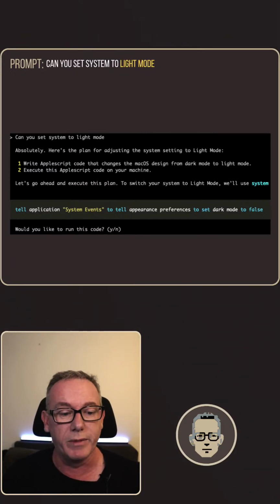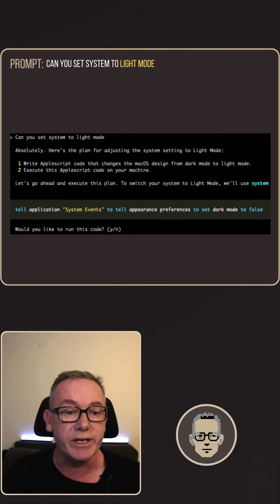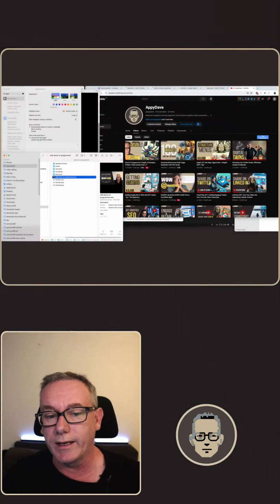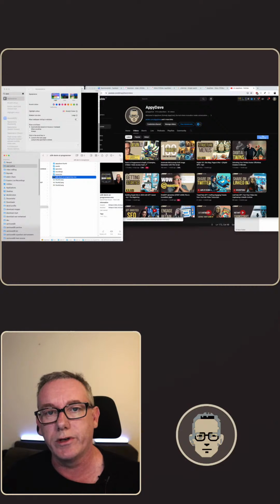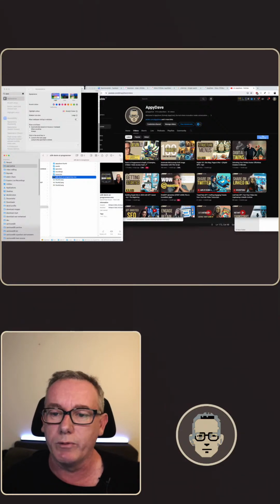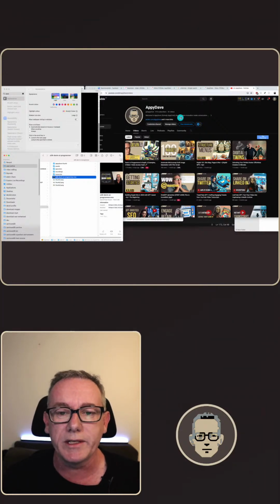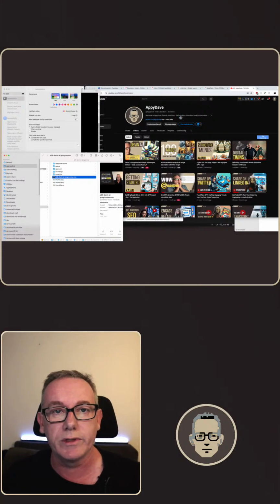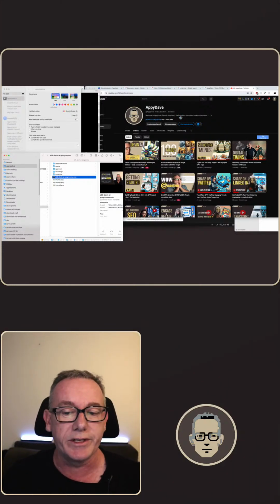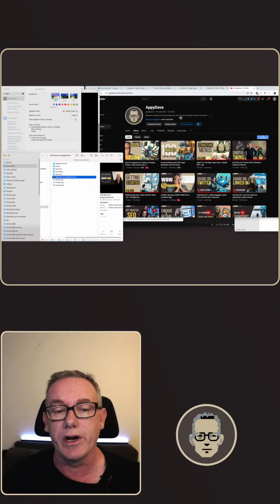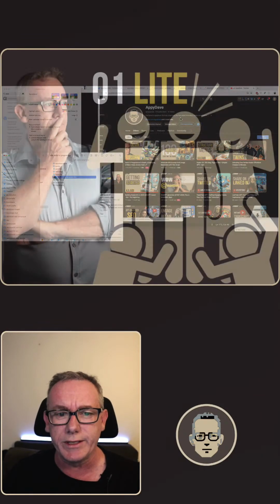It looks okay to me. I thought, okay, let's press yes, see what happens. And automatically, I got light mode on my Mac. The only thing that wasn't light mode was Chrome, and that's because Chrome has its own settings that you can set. So this has set all the system settings okay. So I was pretty happy with this.